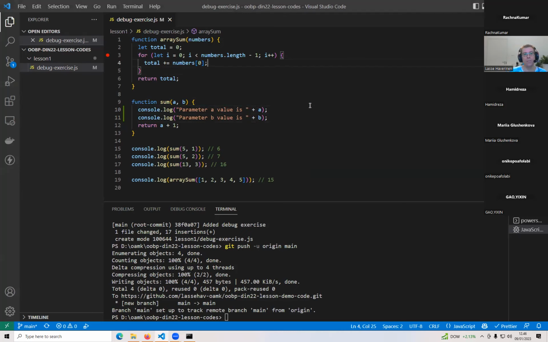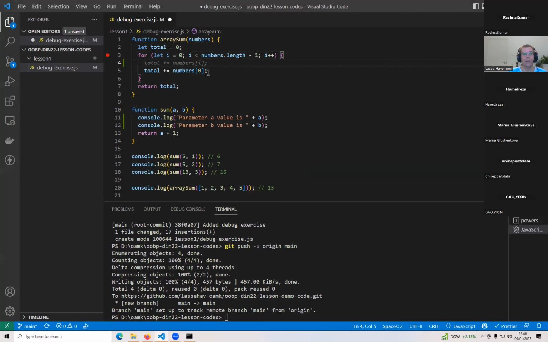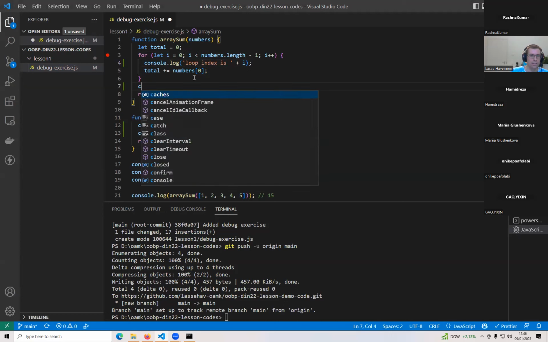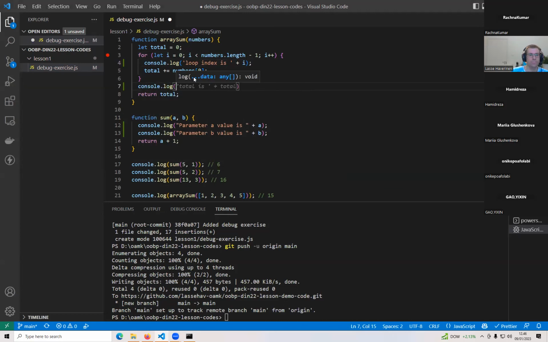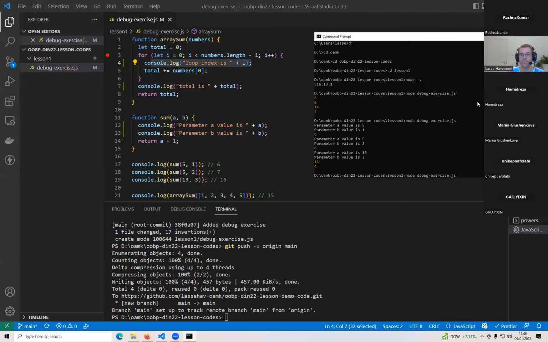So for example, here in the array sum, I could put a console log saying that loop index is, and print it here. And then another console log, okay, total is total. I could add some console statements here, and by using these console statements I could see what the situation in the application is at that moment. So this is one option.